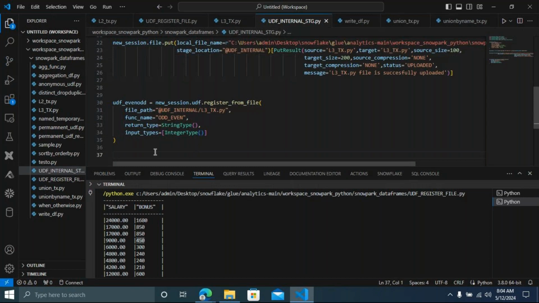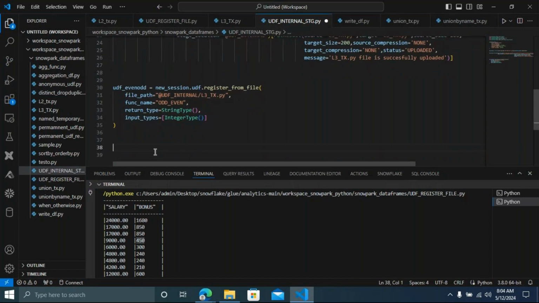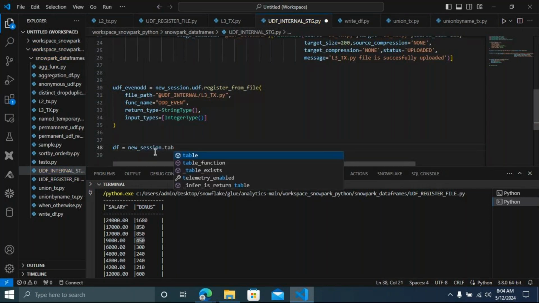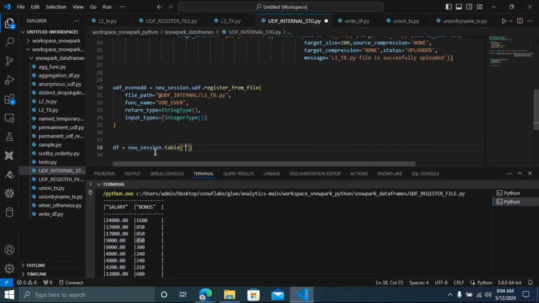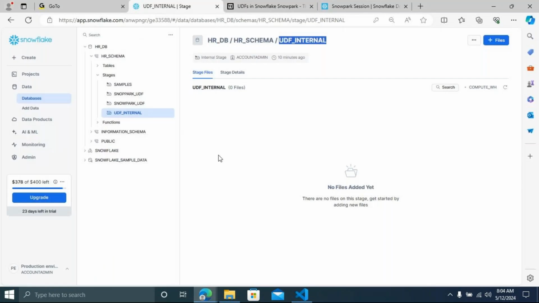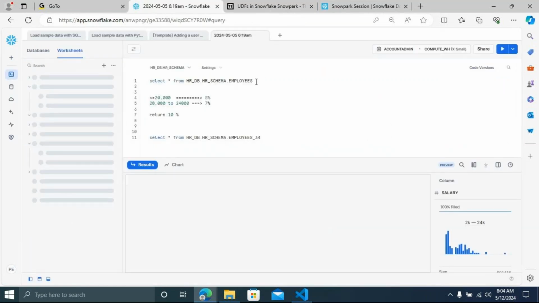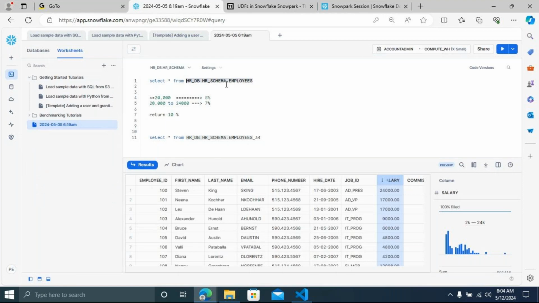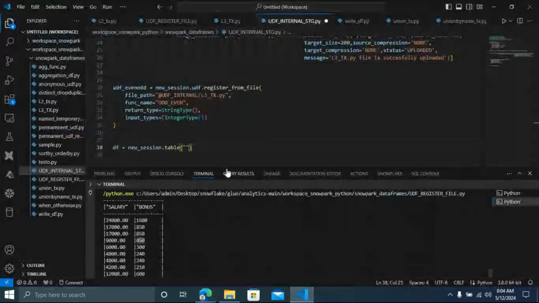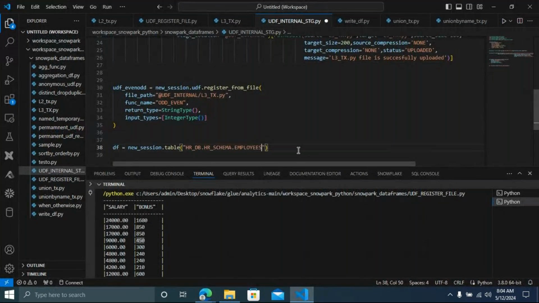Okay, good. Now what I'm going to do is a simple thing, guys. I'm going to create a table df equal to new session dot table. The table name is going to be employee table. Just copy as it is. That's it.